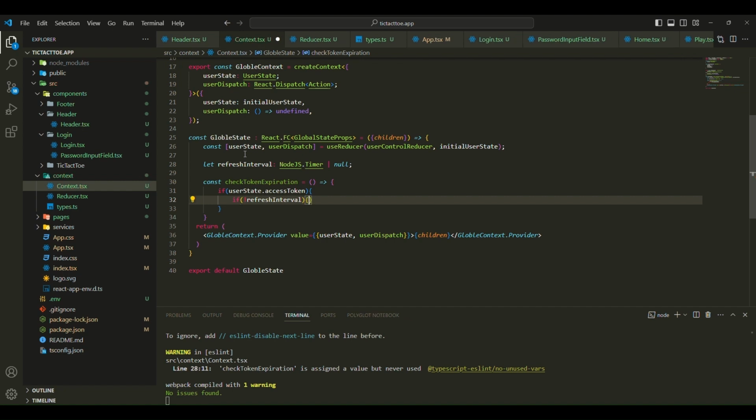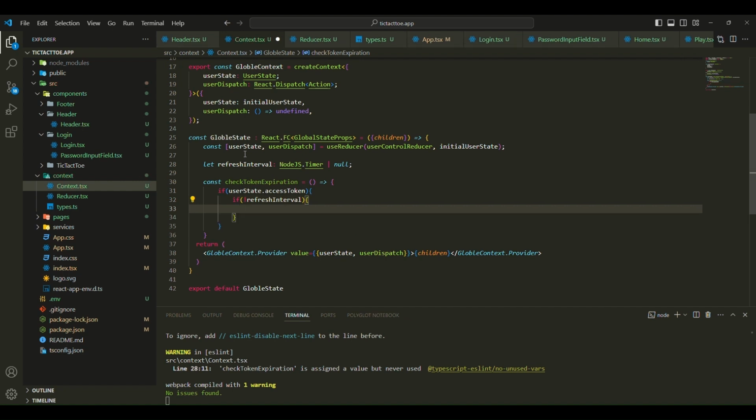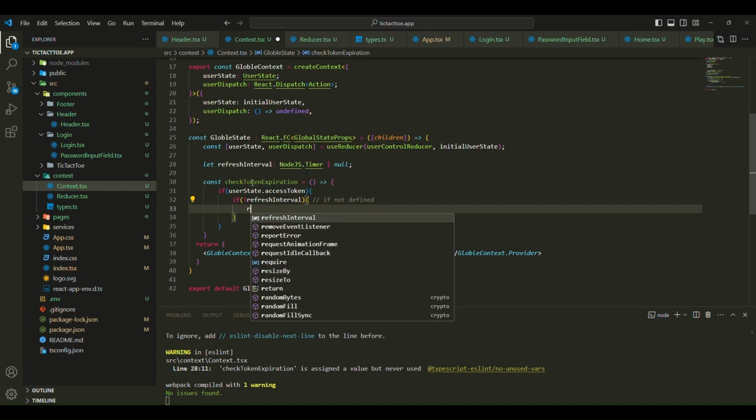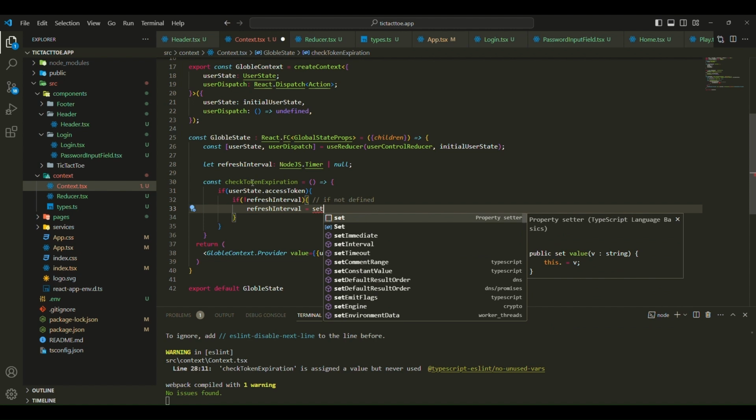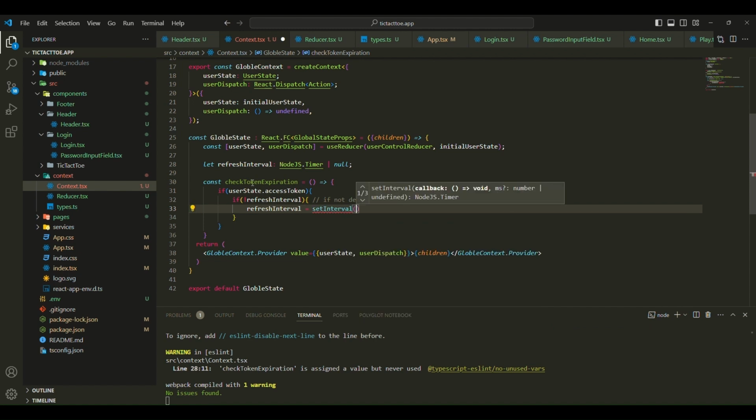If this refresh interval is not defined, I will set a new interval with a callback function and an interval time of 10 seconds.